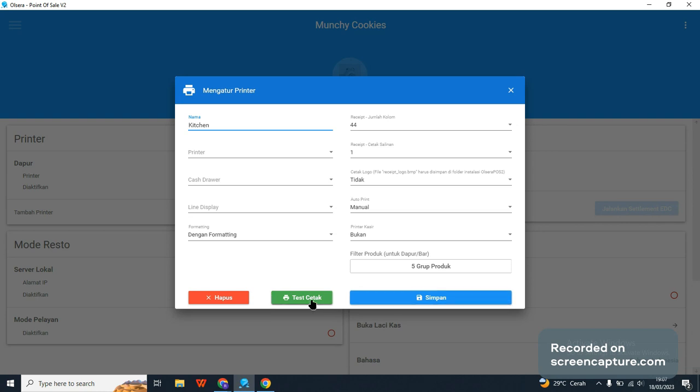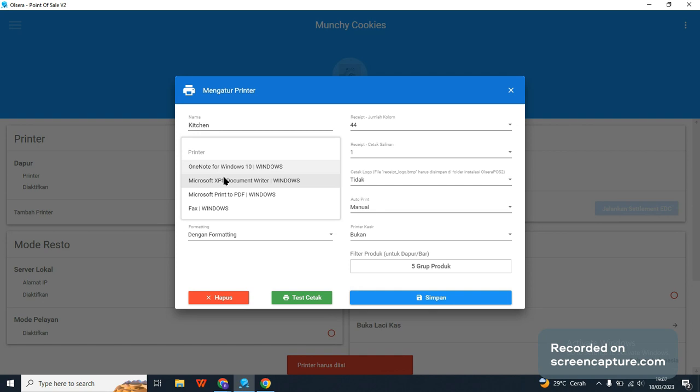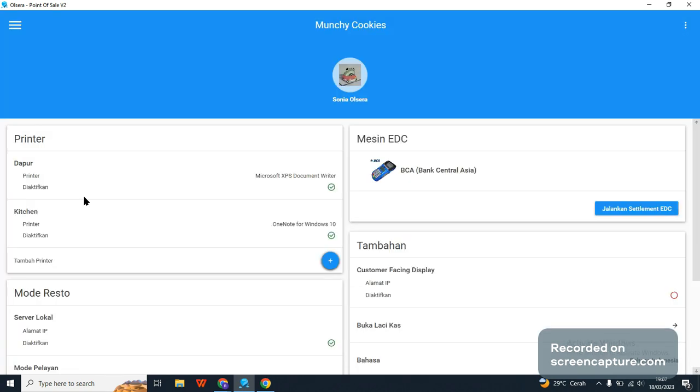You can also test the print. If it prints, it means it's already connected to your POS, and then you just have to click save. And that is the first one, the kitchen.